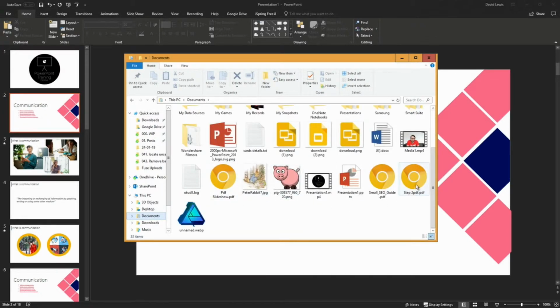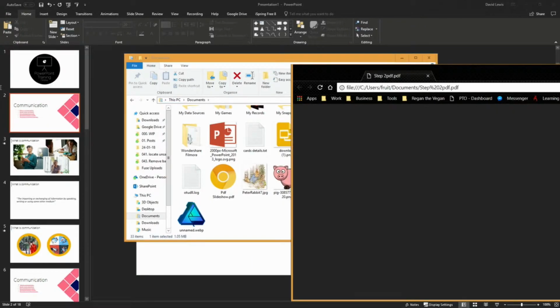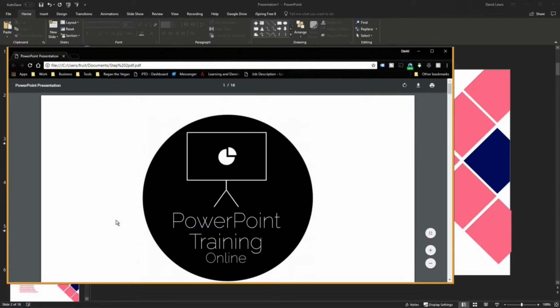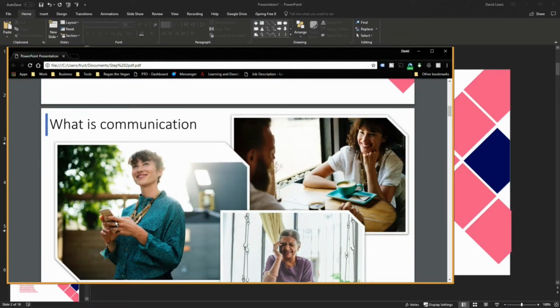So you can see here I've got Step 2. If I double click on that, that will then open up. So I've now got my PDF.